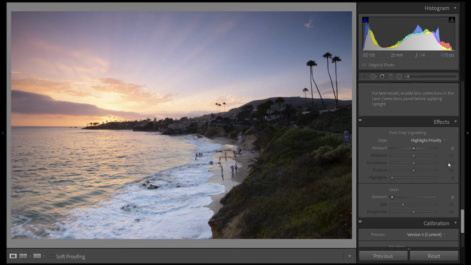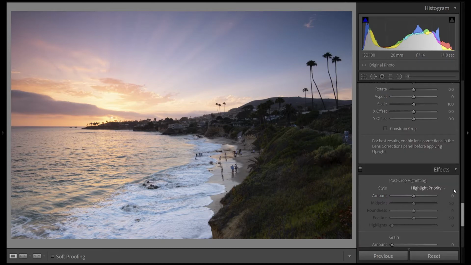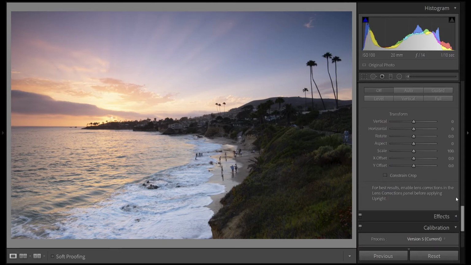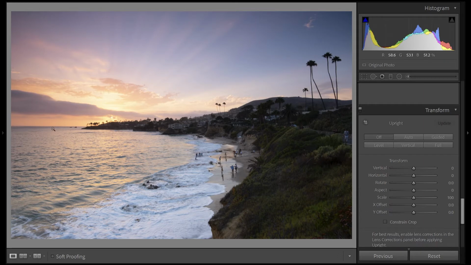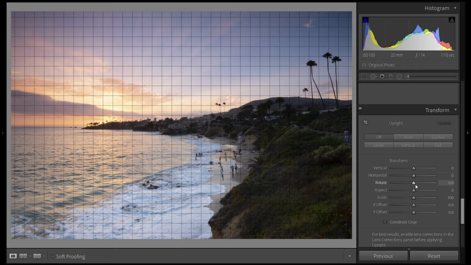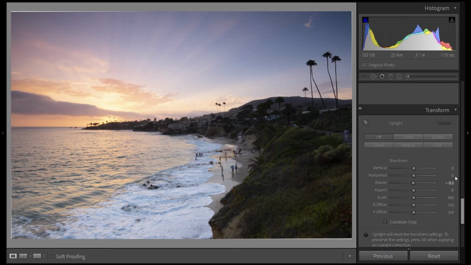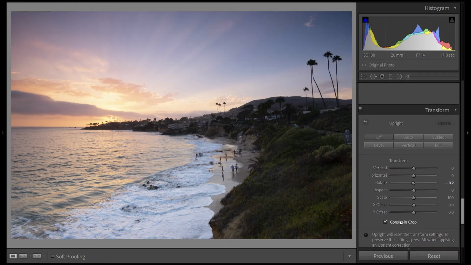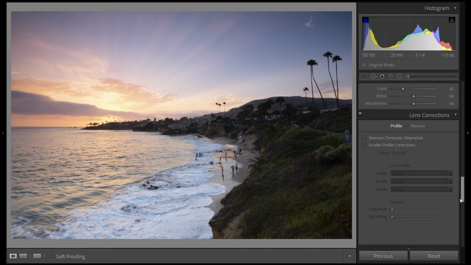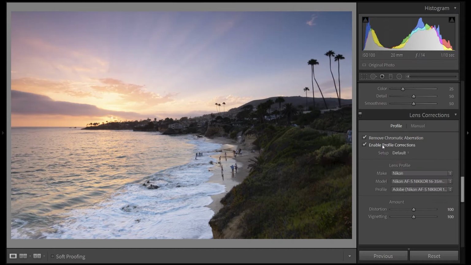I'm going to leave the post-crop vignetting alone. I'm not going to add one on this image, so we'll close that. Let's make sure this image is straight. That looks good. It was only slightly off. Make sure we click on constrain crop so we don't have these borders up here. As usual, we'll click on these two lens corrections to fix our image a little bit.